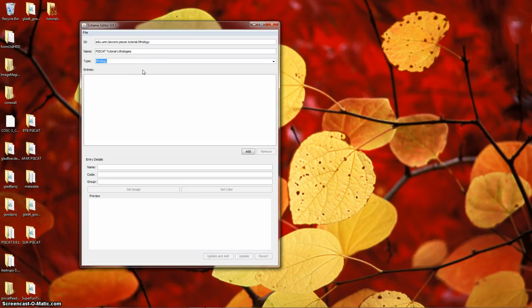Now let's add some entries to our scheme. To create a new entry, click the Add button. You'll see a new entry appear in the list above. Now we'll give this entry a name, an image, and a background color. The name field is focused after you click Add, so you can start typing right away. So I'll call this Fun New Lithology Entry.